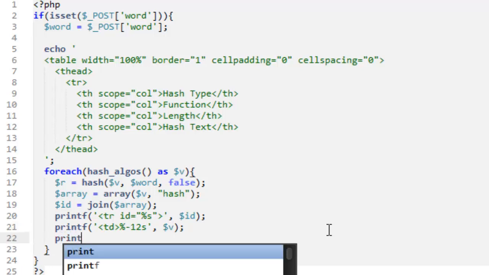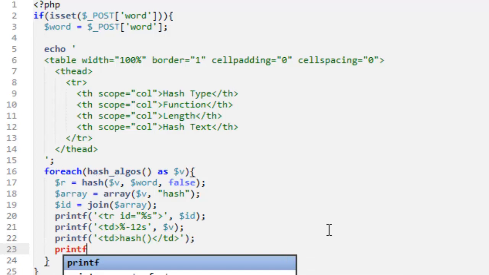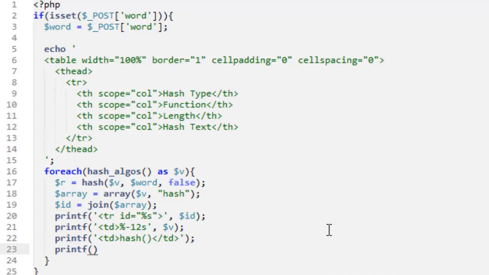Then the next one is going to be printf, and I think it's the function. So this one's just going to be hash, like that, and it's going to tell us which hash we're using. Finally, we are going to do the length. This one is td, and it's going to be %3d. That's a number variable, and the 3 is the number of characters, or max number of characters, or something like that.